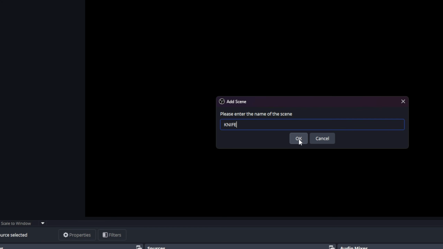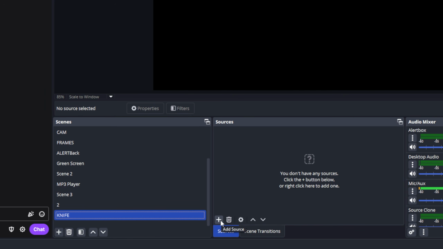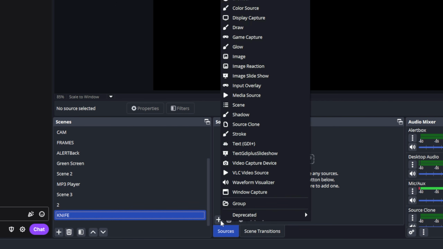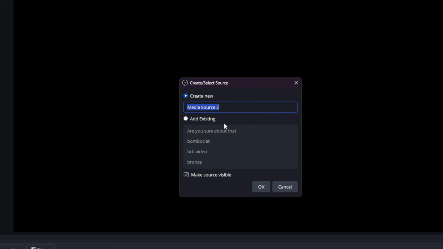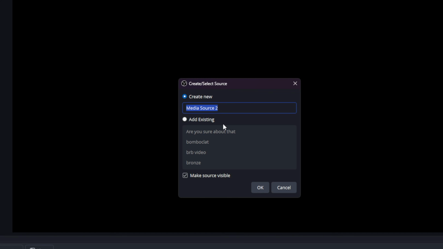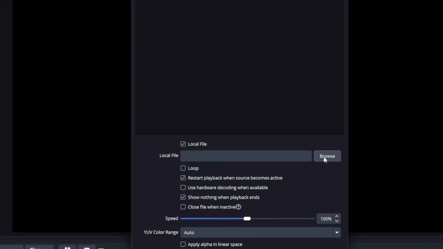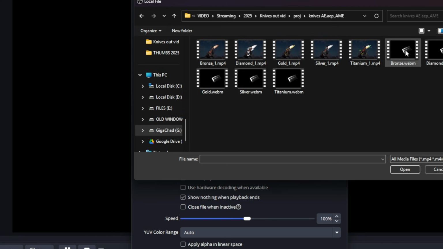the names. Click OK. Now, under sources, you want to go add source by clicking on the plus, and you want to find media source. That's how you can add videos. Here, I want you to type the name of the material with the first letter being capital. So we'll start with bronze, and then click browse to locate the bronze video file. Okay, mine is right there.